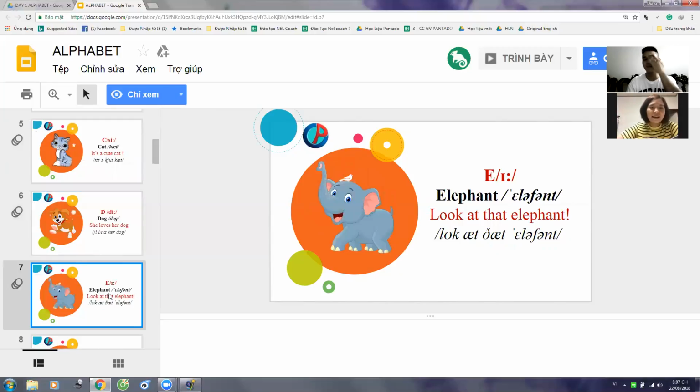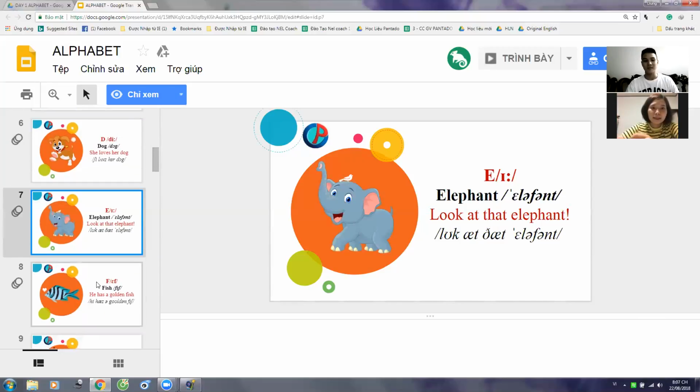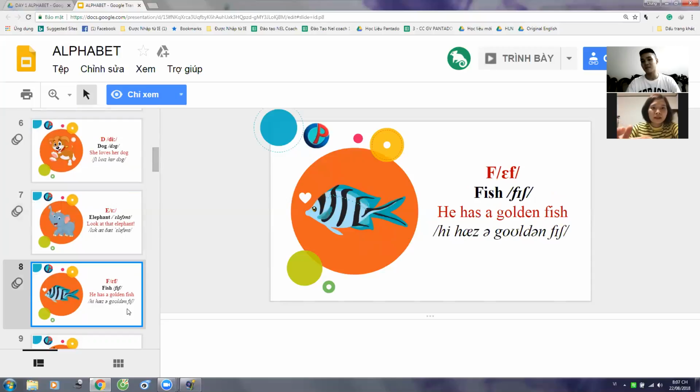E, elephant. Look at the elephant. Yes, look at that elephant. F, fish. He has a golden fish. Okay, he has a golden fish. Do you like to go fishing? No. You don't like to go fishing? Okay, right. I don't like.